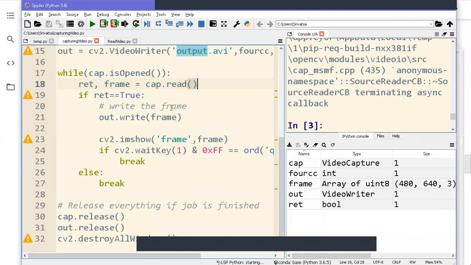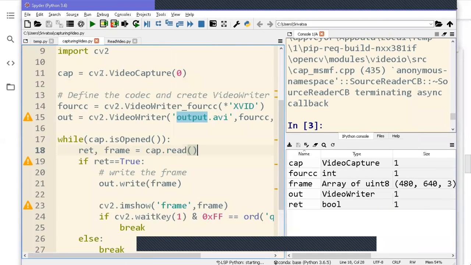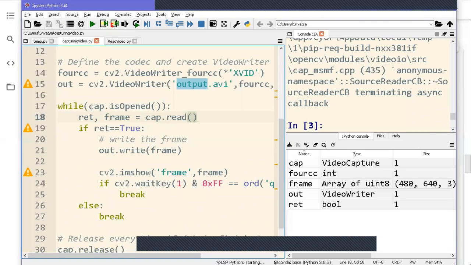The entire file that you are capturing, 0 means camera, it is storing in the output.avi file. Every time, until that frame is open, it keeps on recording all the frames from the camera, and it is writing into that out file.